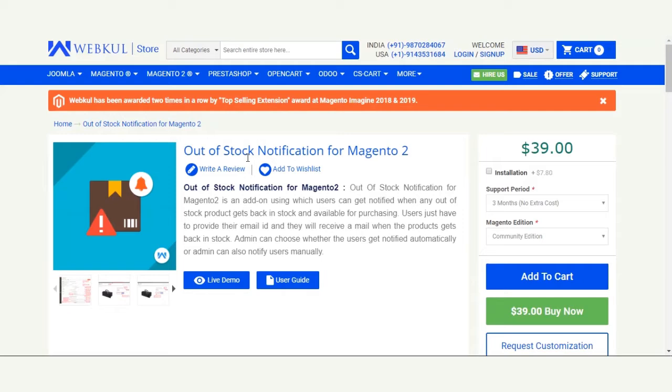And in today's video tutorial, we'll be showing you the backend configuration of the Out of Stock Notification for Magento 2 extension, and we'll also be showing you the workflow of this extension and the web store front end. So before we proceed further, let me give you an overview of this extension.